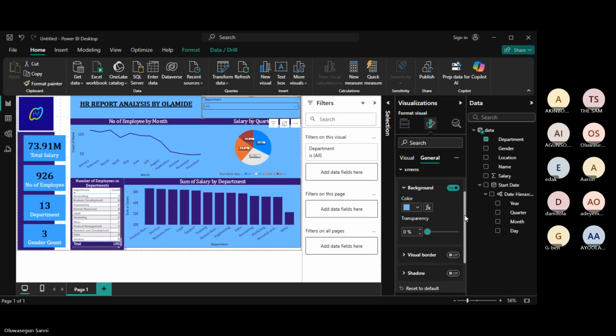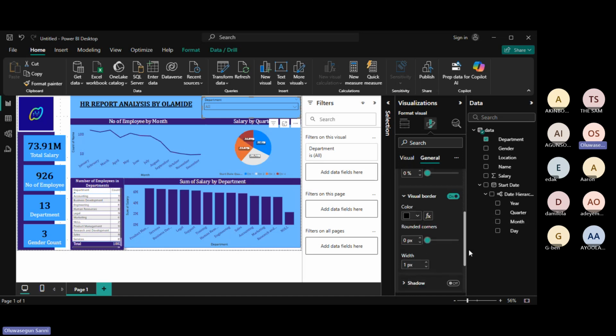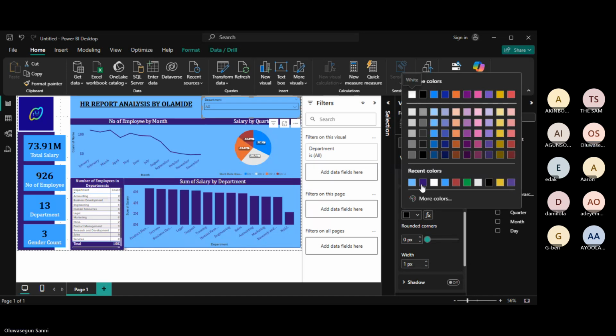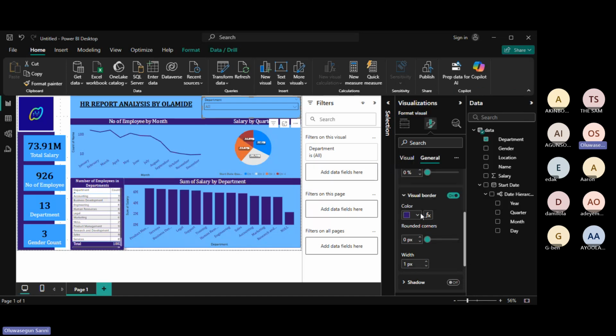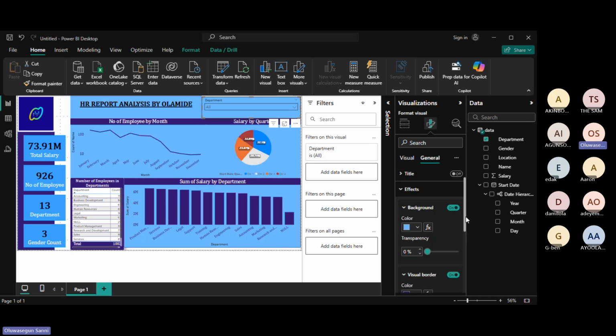We have visual border. I'm using the border to be that blue as well, right? And then I give it shadow, all right? And then, all right, it looks like this. I did rounded corner. I've been doing 5, but then let me just look at this over time.